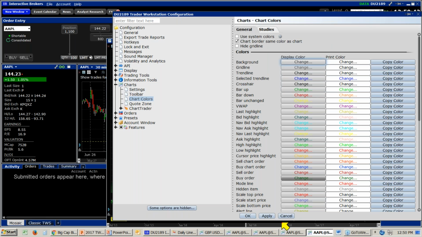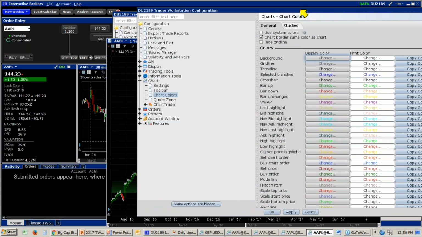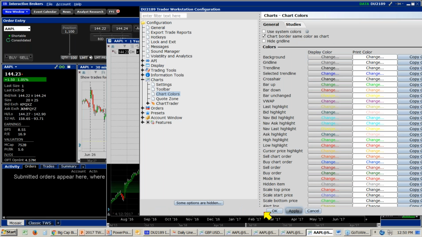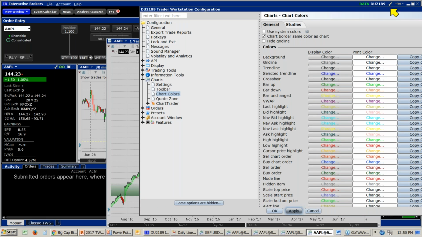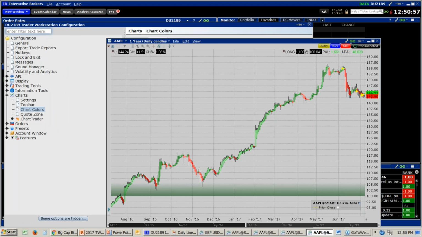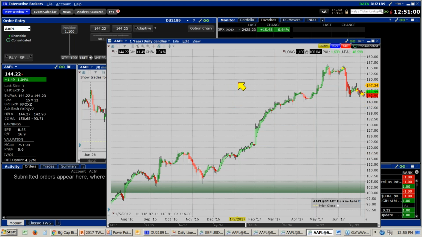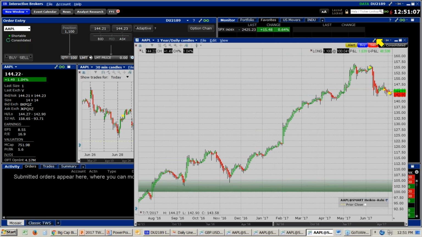Now notice here, as soon as I click Apply, you'll be able to see the chart now will display. Let's click Apply and then OK. And let's close out of this window for right now. And now we have a light background. Now every time that you make certain adjustments here, let's go back into our global config.